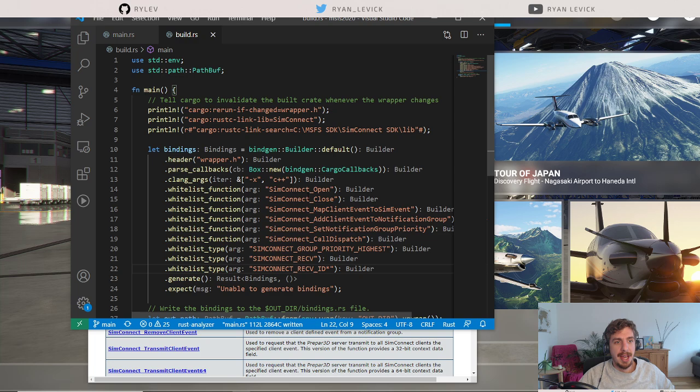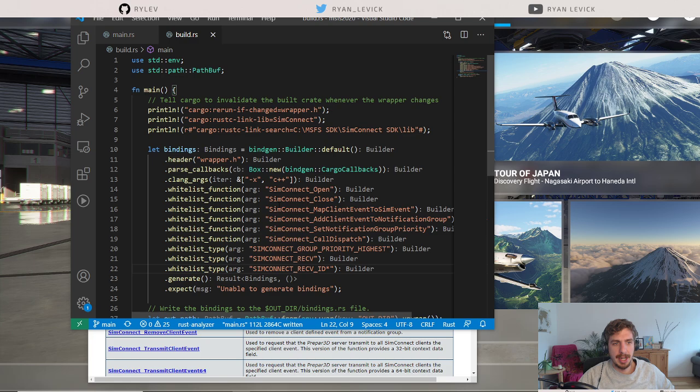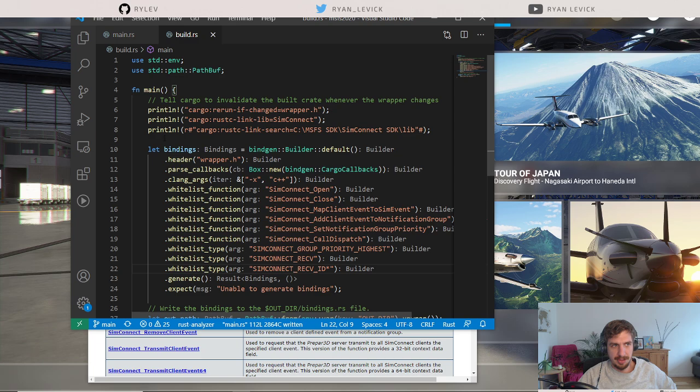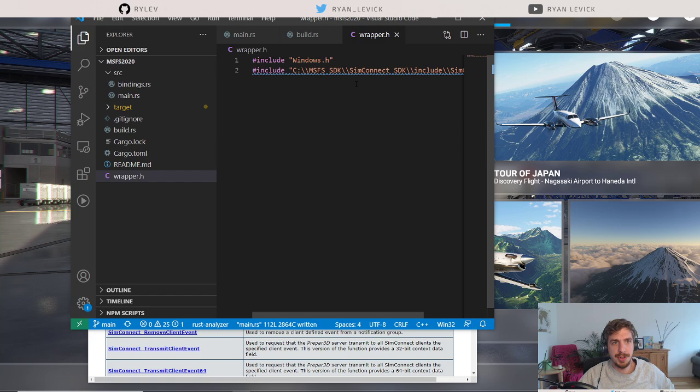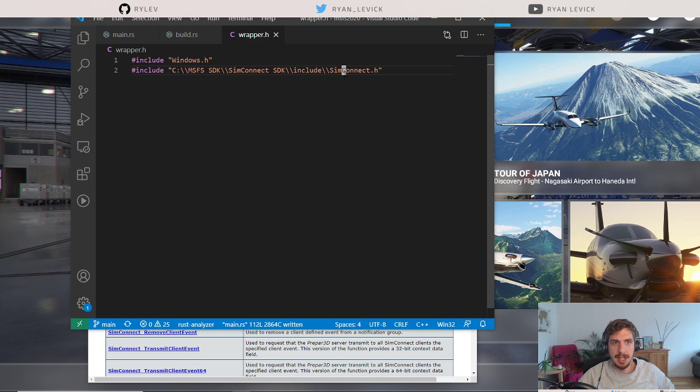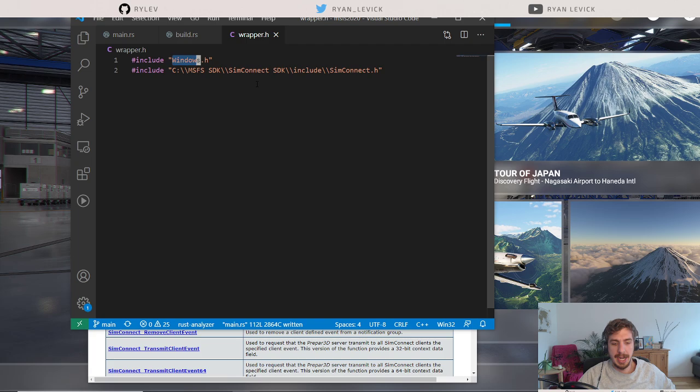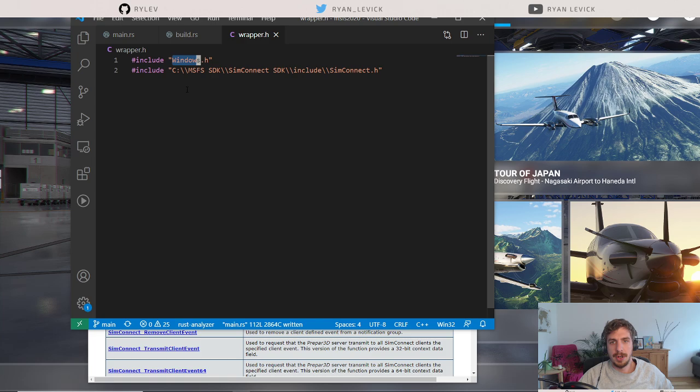And we're using this whitelist functionality, which adds these types to an allow list, so that we're not generating all of the code at once. This is particularly important because if you look at the wrapper.h file, which is basically wrapping this include to the SimConnect header file here, we're also including windows.h, which is a huge header file that ships on Windows. And it's quite possible for bindgen to actually produce code for windows.h, but it takes quite a while because windows.h is so big.